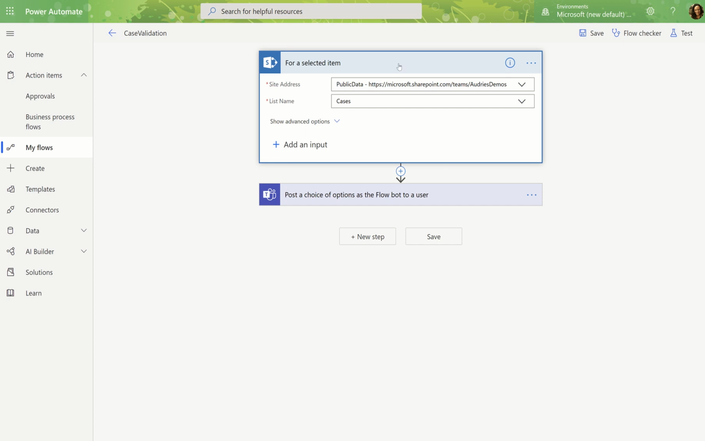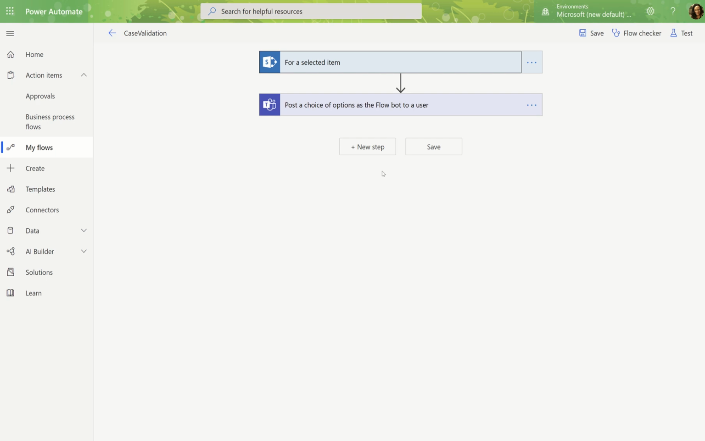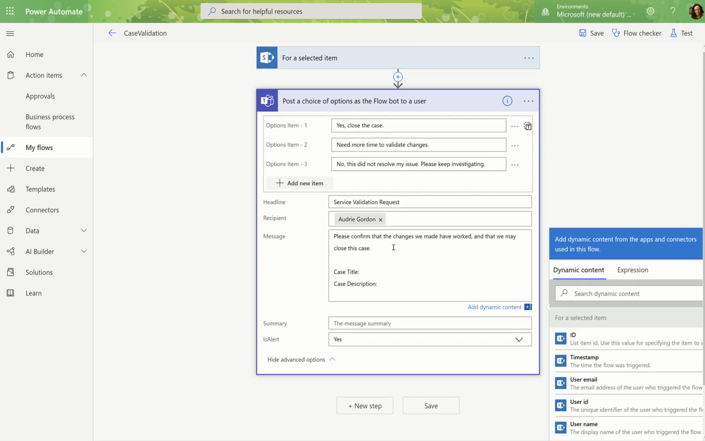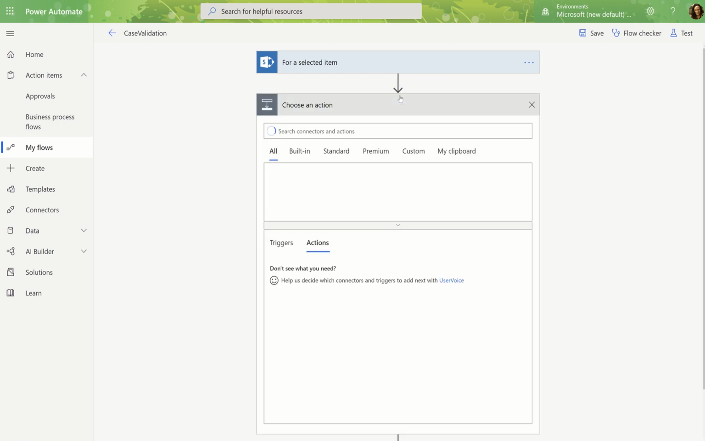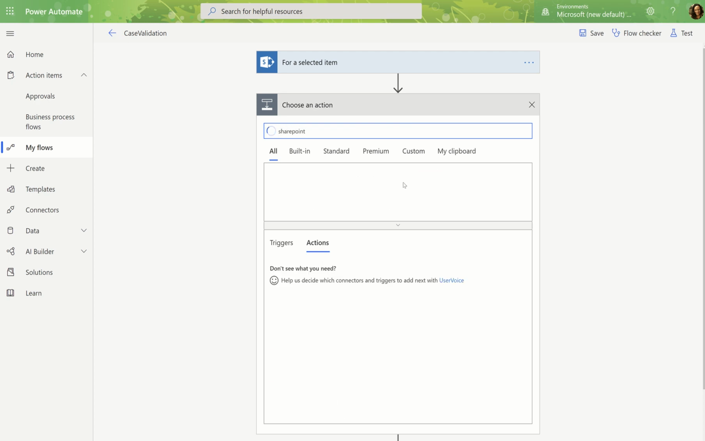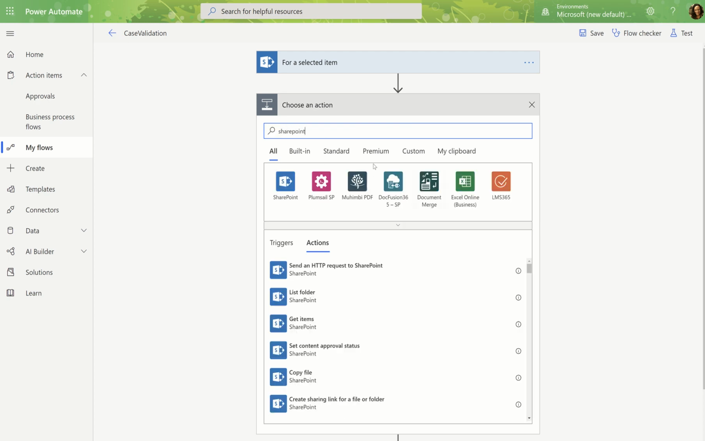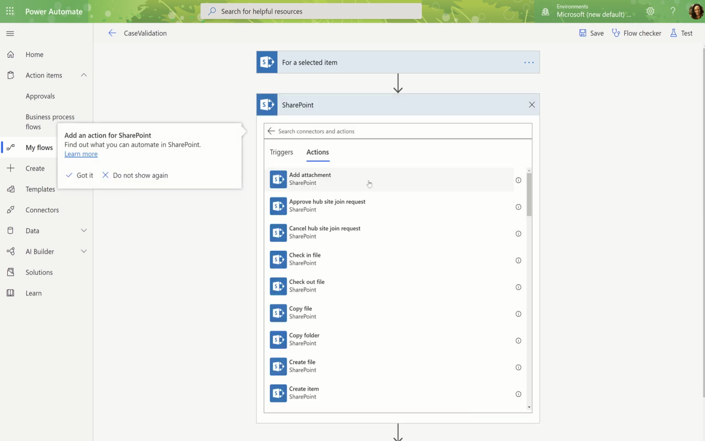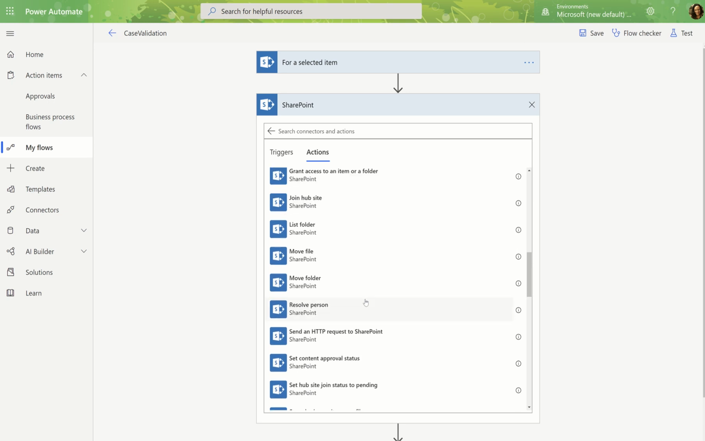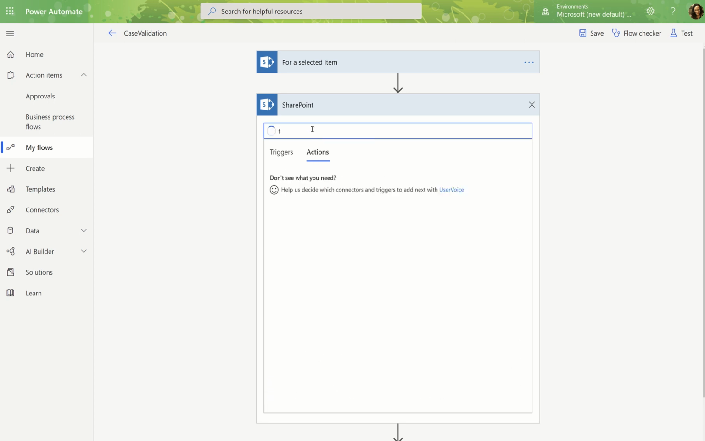Okay, so now basically that's it. Now I want to get the details of this selected item so I can use it in the dynamic content, because I believe we don't get the metadata from the trigger. So what I'm going to do is add another SharePoint action that will get the details of that item that triggered it. Again, I'm going to type SharePoint, which will filter my connections. Then I click on that, and now I'm going to pick get item.